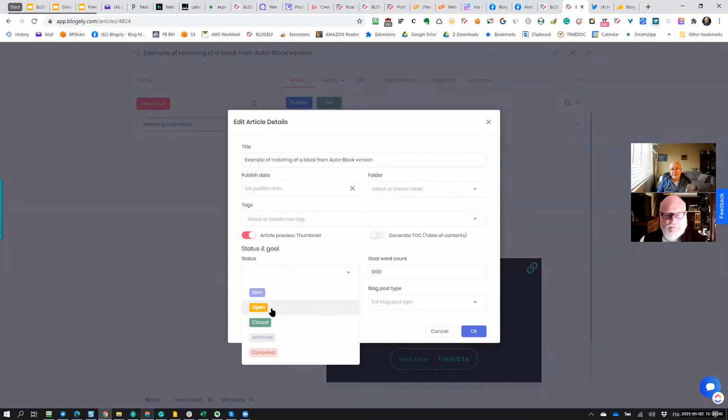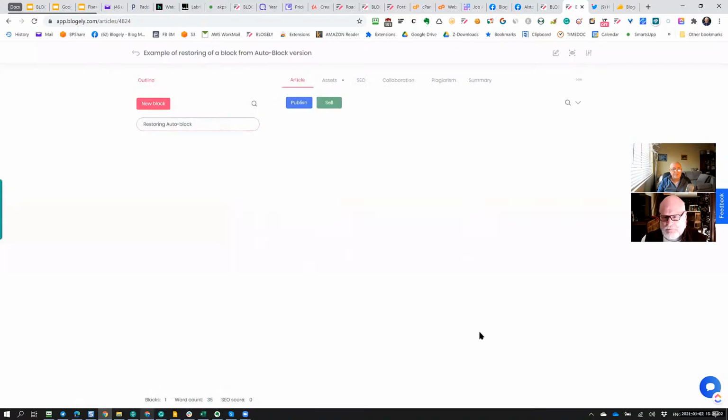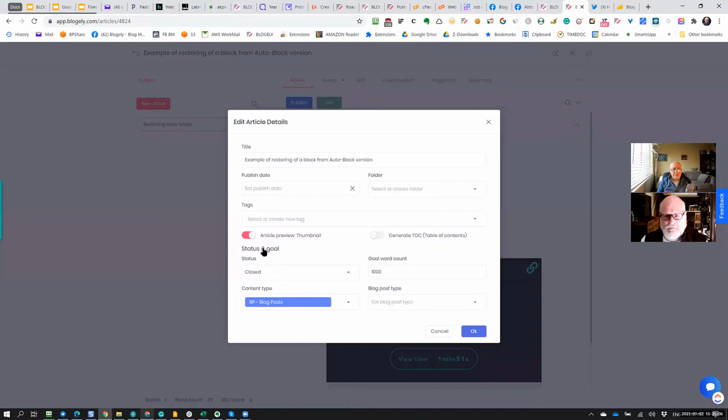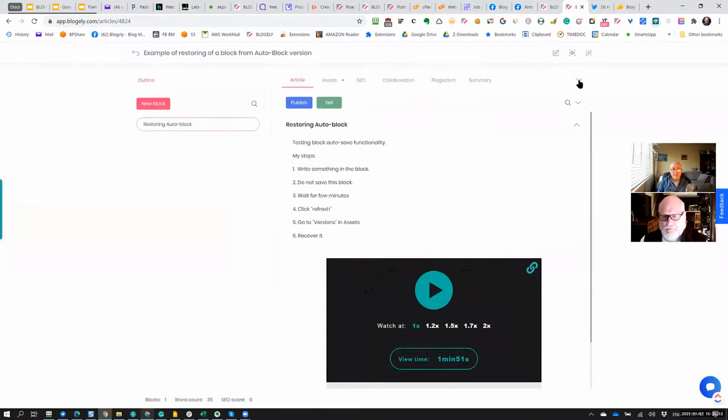Status open will not show up. And again, we've done it on purpose. We consider the article not ready if it still has the status open. Got it. Makes sense. In this case, I changed to closed, and I click OK. Now, if you go back here, you will see the status is now closed, so it will not be a problem anymore.